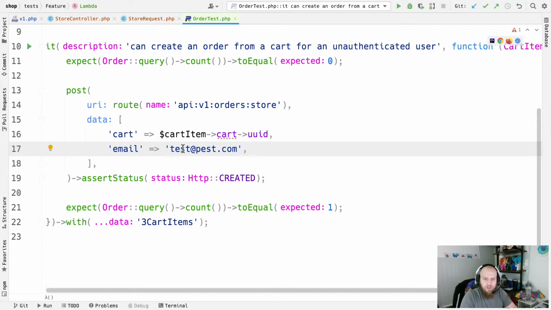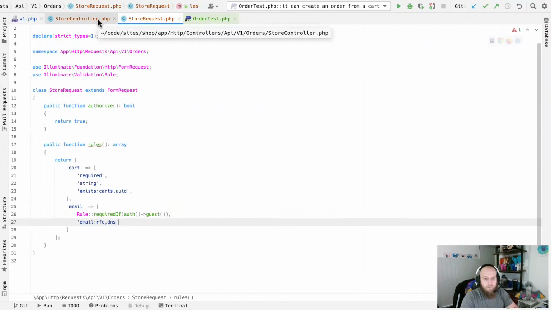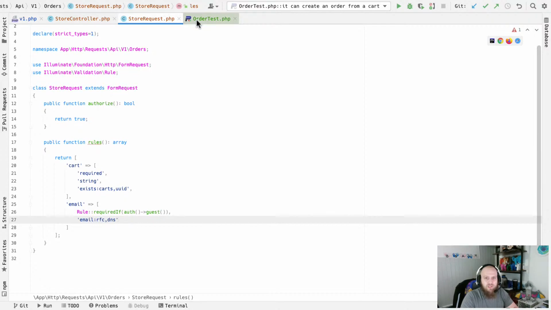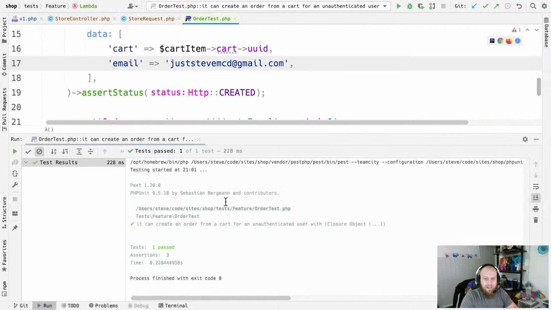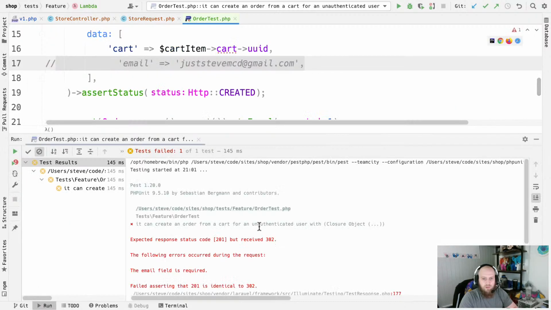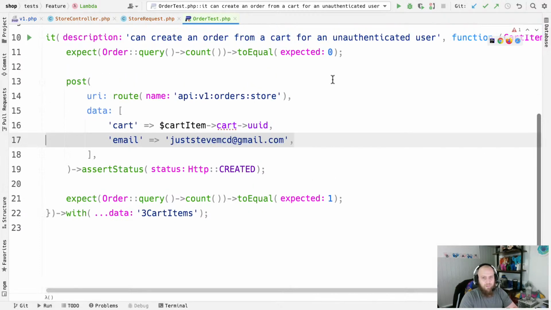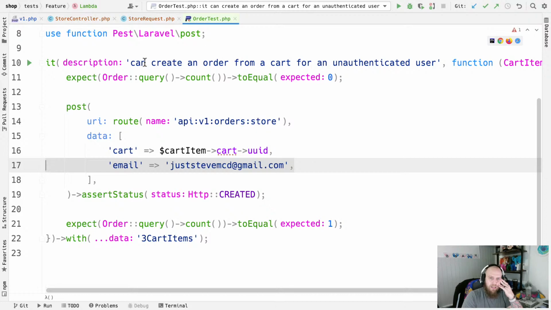And what I'll do for the order test, we'll do just like me. You know, that's going to pass. There's nothing else that we should need, so now we can just run that again. That is still passing. So if we remove that, we should be failing. Email is required because we're not logged in. Great. So it can create an order from a cart for an unauthenticated user.